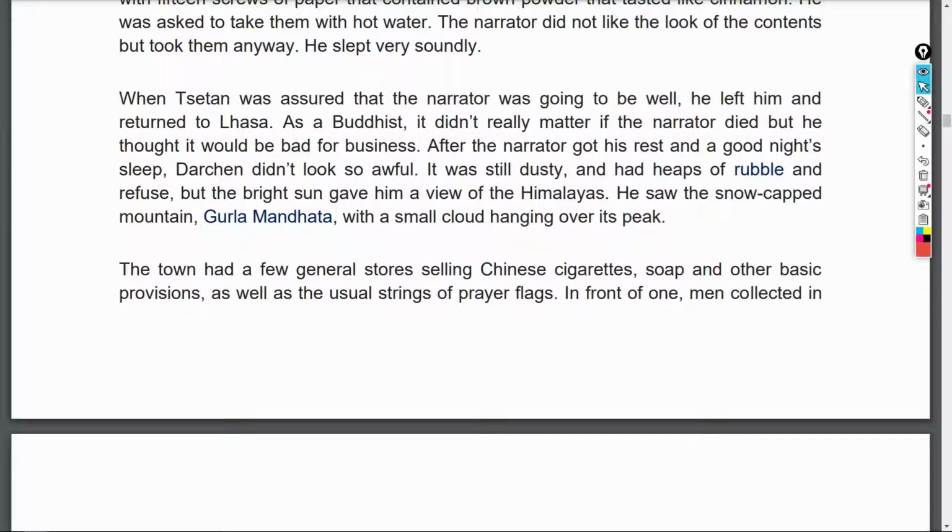there was the sunlight, and through the sunlight he could view Gurla Mandhata, a snow-capped mountain with a small cloud hanging over it. Then let us see the next part. Let us go to it.